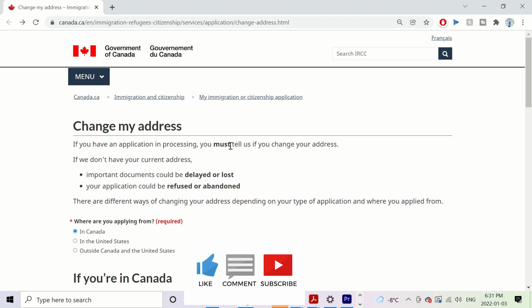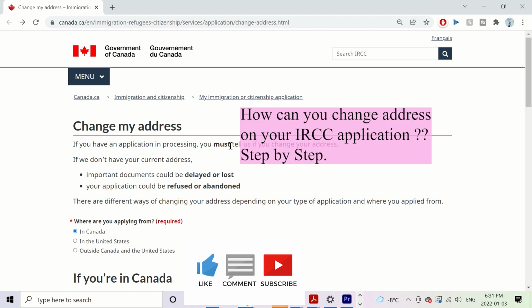So today's topic is how do you change your address on your IRCC application, a PR application, citizenship application, or maybe a temporary residence application, right?